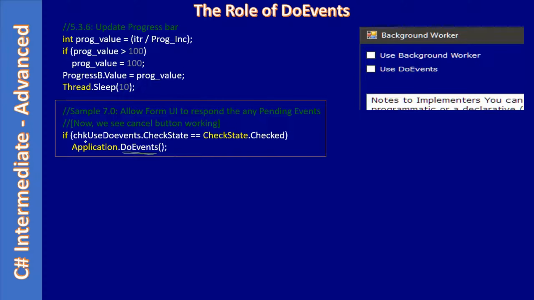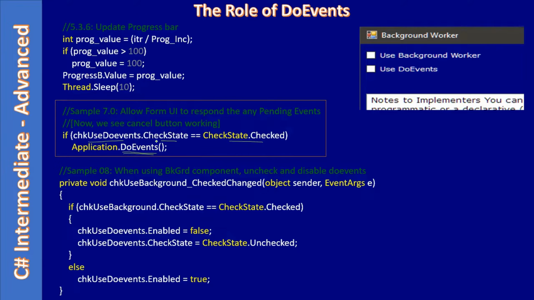And if you see chkUseDoEvents, this is the checkbox, chkUseDoEvents check state. When it is in checked state, we call this function Application.DoEvents. We will see more about this, and before that, here what we are checking is chkUseBackground. So here also the event is chkUseBackground CheckedChanged. So not this one. First here we are checking this one.